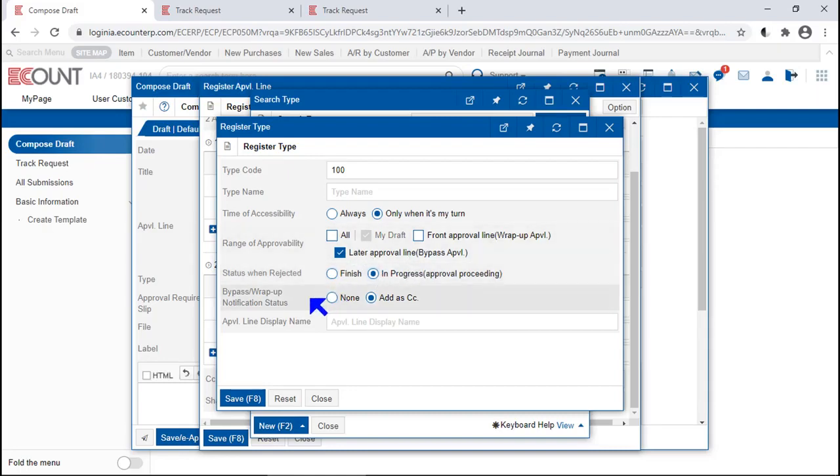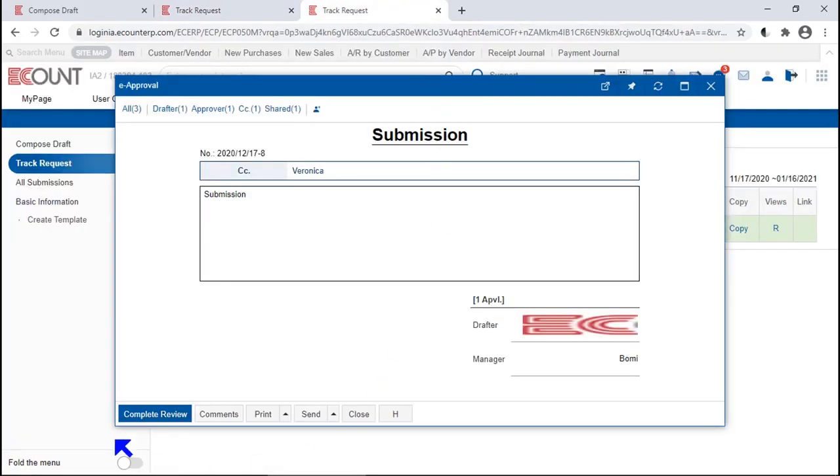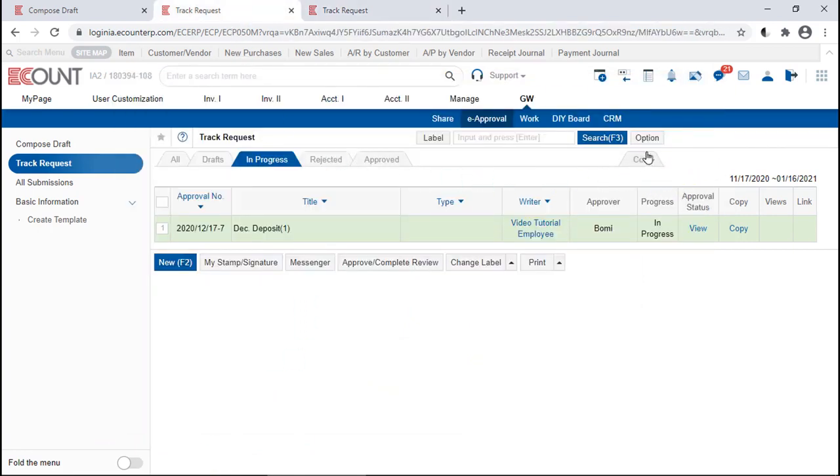Next, in Bypass Wrap-Up Notification Status field, if the corresponding approver completes the submission's approval by either bypass or wrap-up approval, select whether to add to CC the approvers whose approval has been skipped. If you select Add as CC option, the skipped approvers will be able to view the submission in Track Request in Progress tab. And if they click Complete Review button at the bottom, then the submission will go to CC tab at the top right.